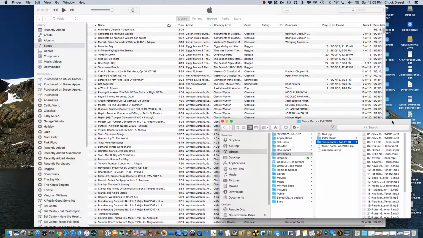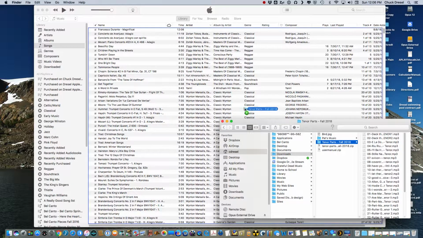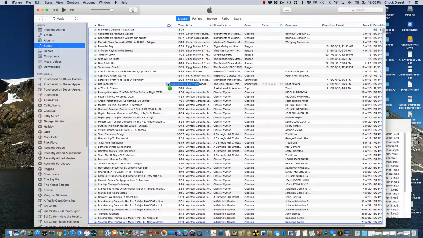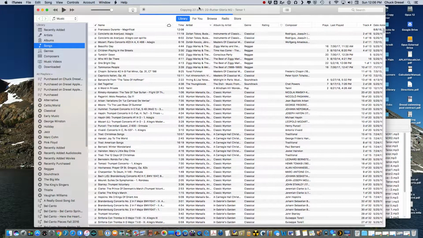Alright, now I can go over to that folder of all those recordings in my downloads folder there, the tenor parts folder. I'm going to drag this entire folder and drop it directly on top of my iTunes window. Notice the plus sign. It means it's going to add it. Alright, and there you go. You see it copying right at the top there. It's just copied all of those pieces right into my iTunes library. So now I am good to go. Now I just have to get them from the library on the computer into the library on the phone.